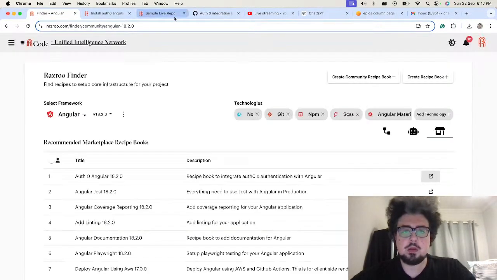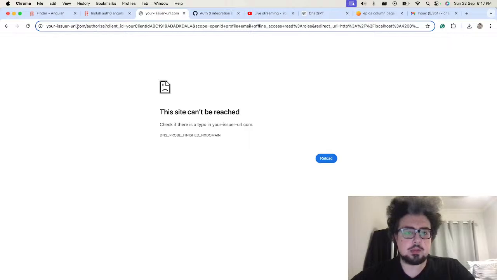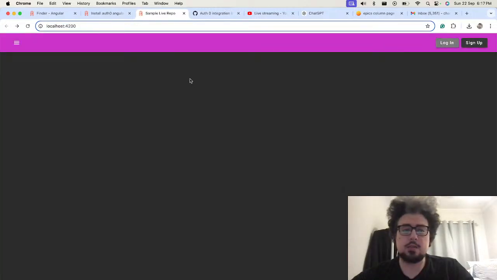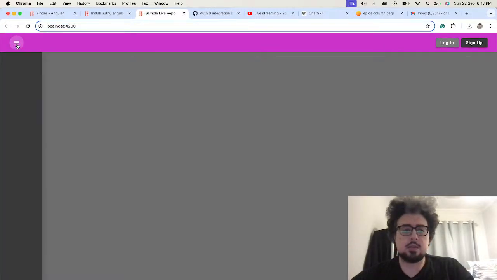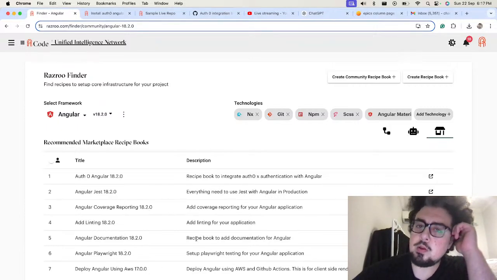But okay, so now we'll go back to this, and we'll actually see that it has a login and sign up here. And if we were to click on that, it will take us over to the URL. So as long as I were to put in my right client ID and my right URL, this would actually work as expected, which is huge because for a lot of teams, it usually takes a lot of time to set up authentication, and we can keep going here. We can set up Jest, coverage, reporting, linting, documentation, Playwright, and then eventually you can literally just use this and you would be able to deploy your application.